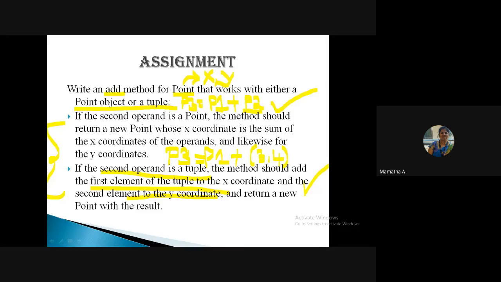So what is type-based dispatch? On the type of argument, the operation will be done. Based on the type of the arguments, you are dispatching to different methods or functions. So you have to write three methods in total. One is the add method, that is __add__. Inside that, use isinstance. If other is an instance of Point, call one method, else call some other method which does the job for this.